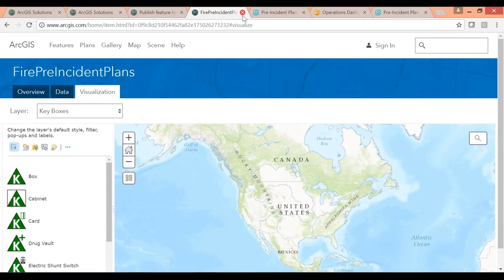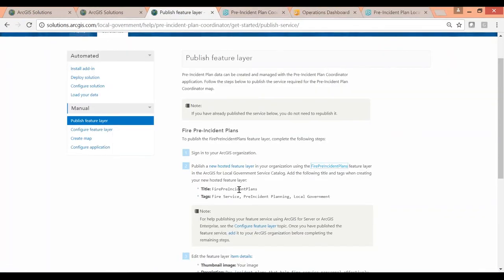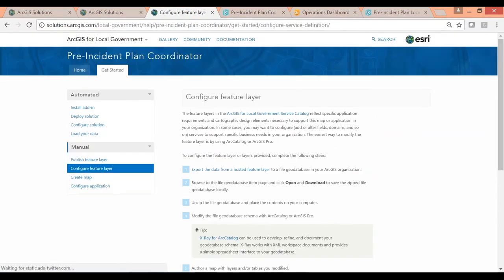All right, so that gives you an overview of the feature layer that's included with this. And that's the first step, of course, to publish that feature layer. That's an empty feature layer that you would publish in your organizational account. The next step it walks you through is how to configure that feature layer.